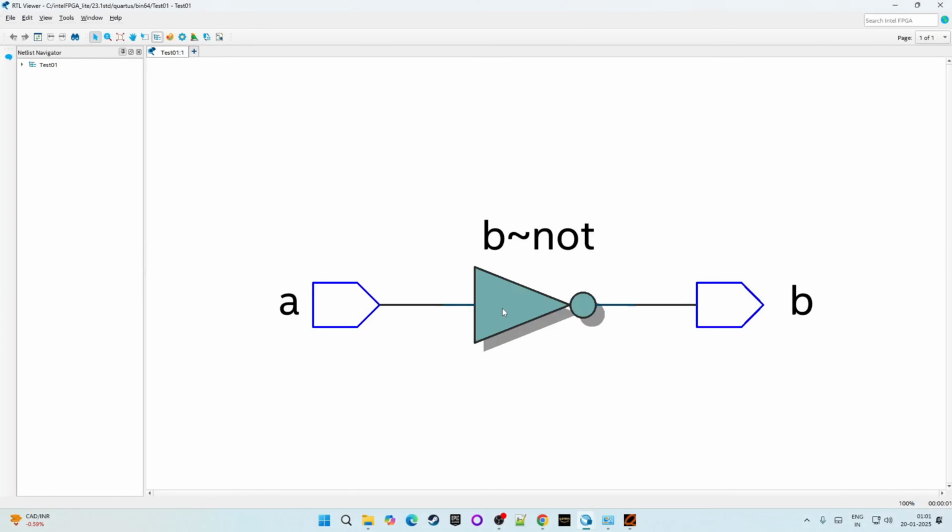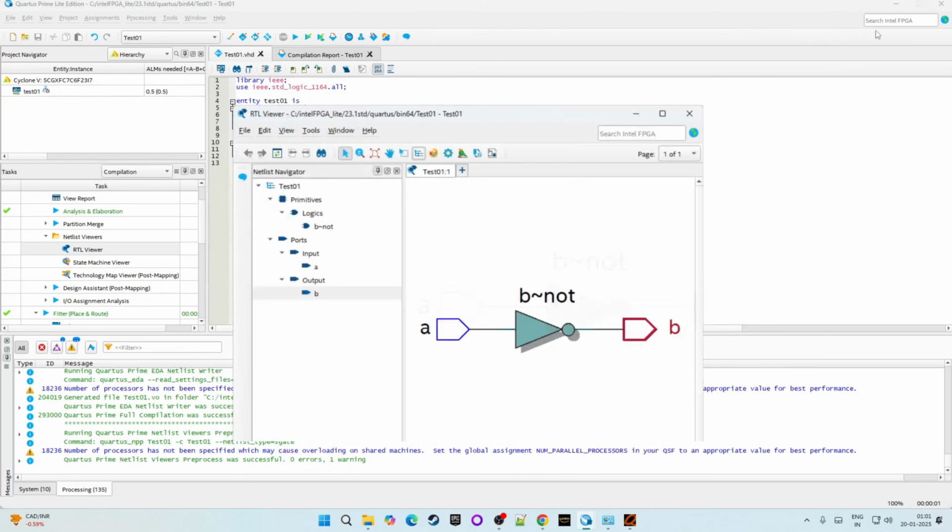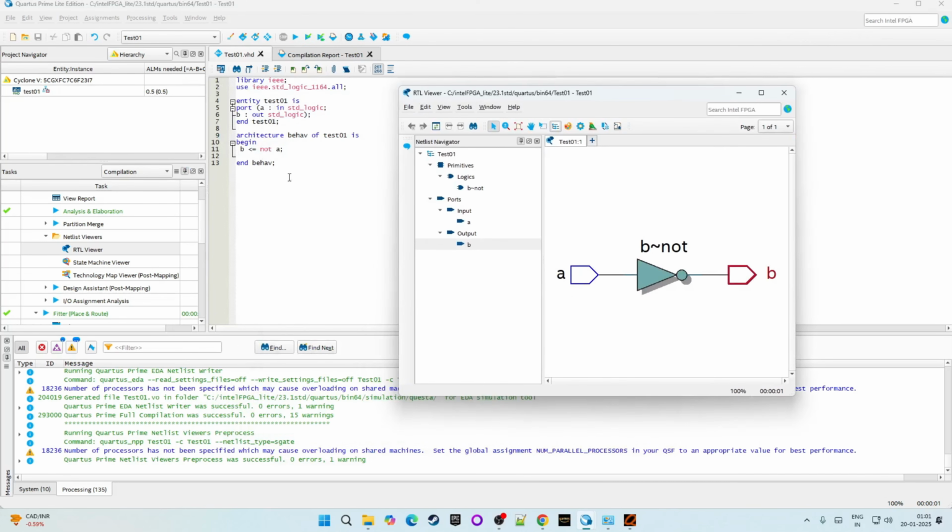You can see this is a NOT gate. We have input A, the NOT gate operation is happening, and we are getting output B. So that's our code: B gets the value of not A. You can write your VHDL programs for any of your designs and then you can see how the structures are generated, how the gates are interconnected with each other, how the RTLs are connected with each other. This is the beauty of this program.